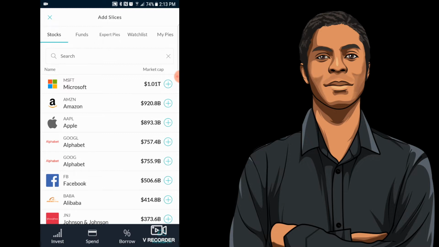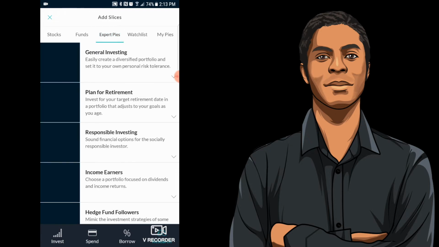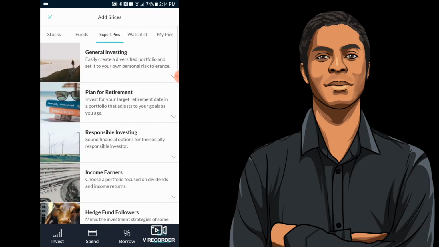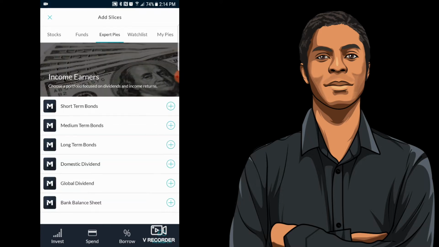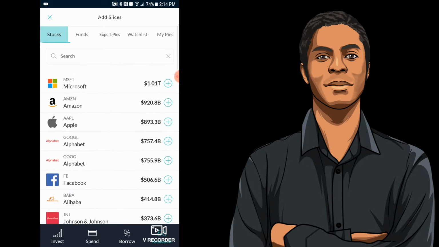Now for those of y'all that are signing up, you'll be taken here from the get-go. So you'll have the option to build a portfolio by yourself, or you could pick one of these expertly drawn pies. What I mean by expertly is these have been picked by financial advisors, people who are considered to be experts. That's for demonstration purposes. I'm going to actually show y'all how to build your own pie.